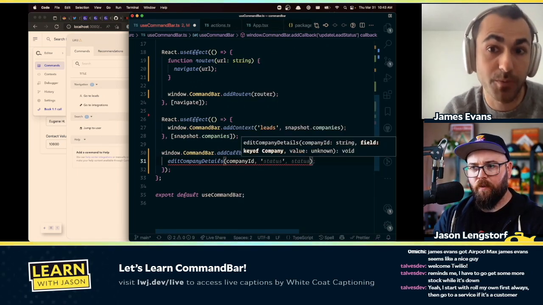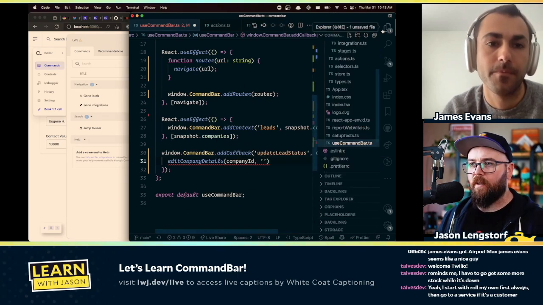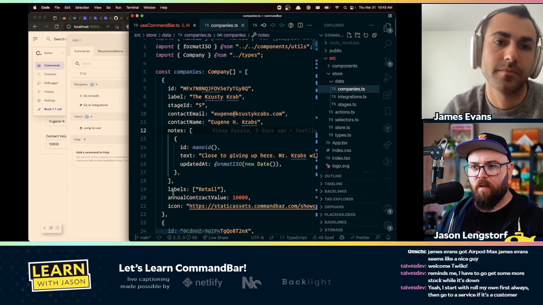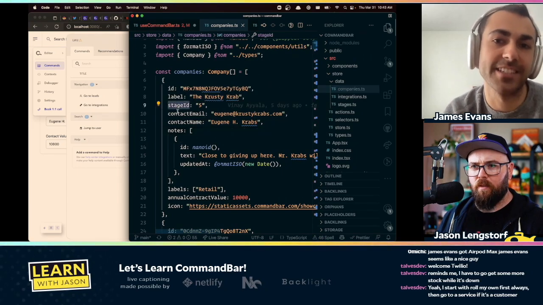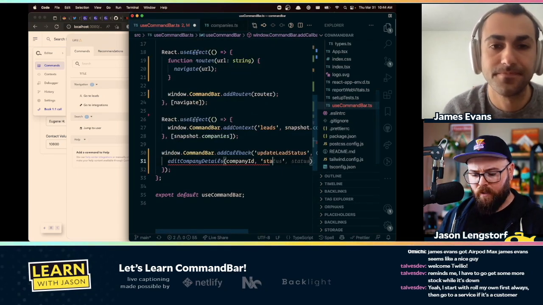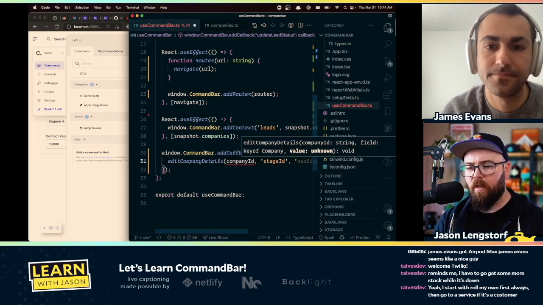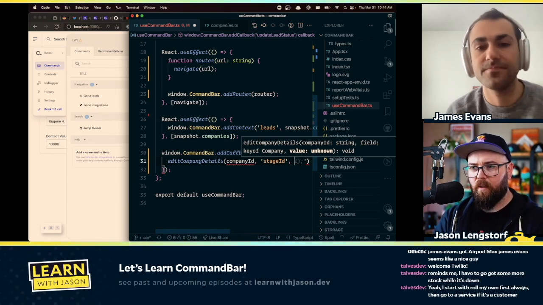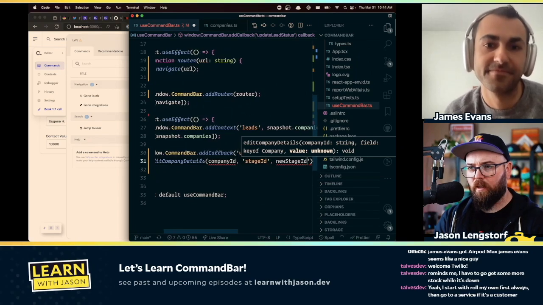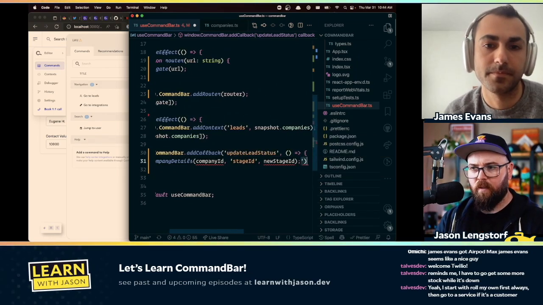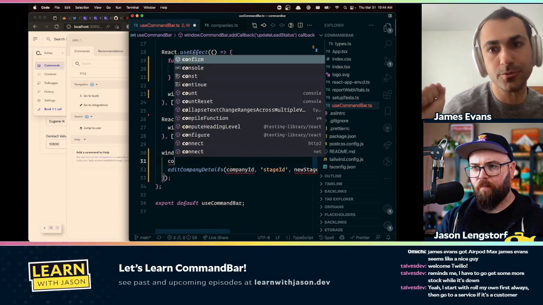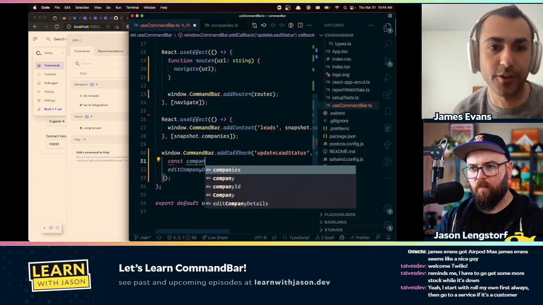Which we don't have yet. Right. And the field is going to be status, which is called stage ID. Yeah, there you go. Stage ID. All right, so we're going to update the stage ID, and the third thing was the value, and the new stage ID we'll just call new stage ID. Perfect. So we've got two slots that we need to figure out how to fill.